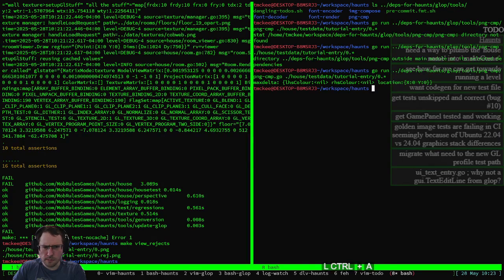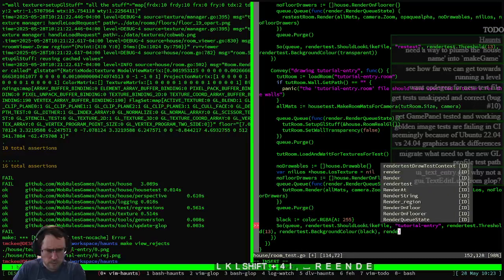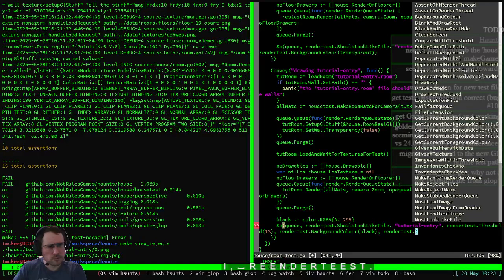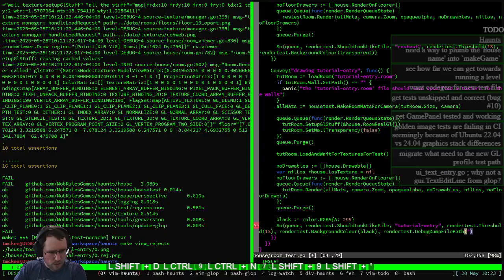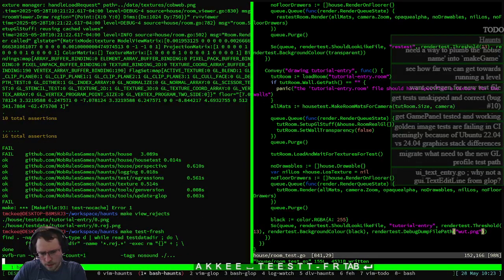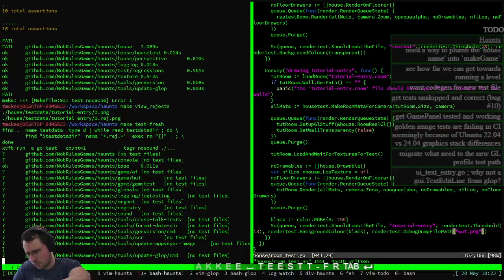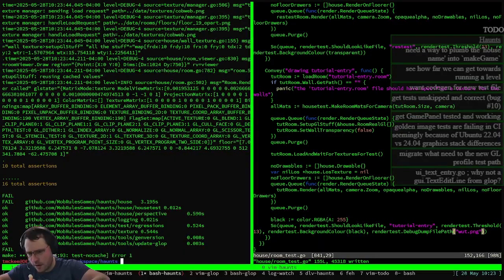Okay. I added a debugging helper for just such an occasion. Debug dump file. So it'll still fail, and that's fine. We're here for the data, not for a green test.